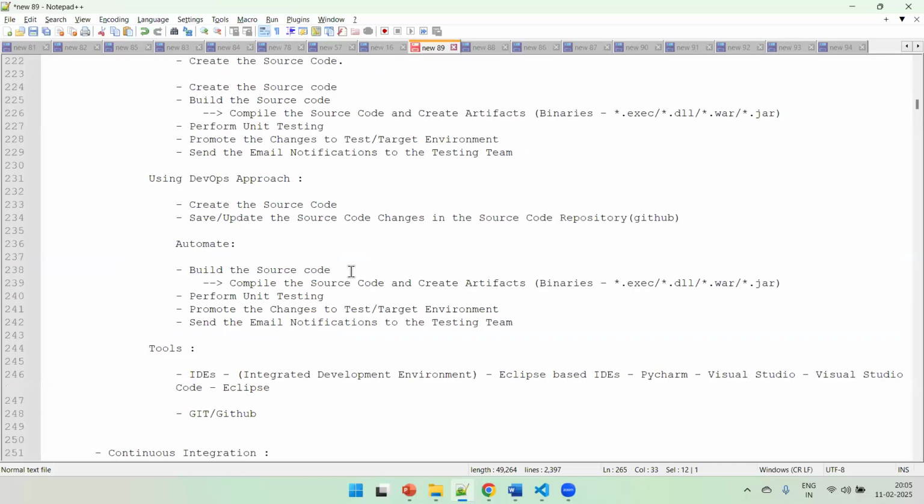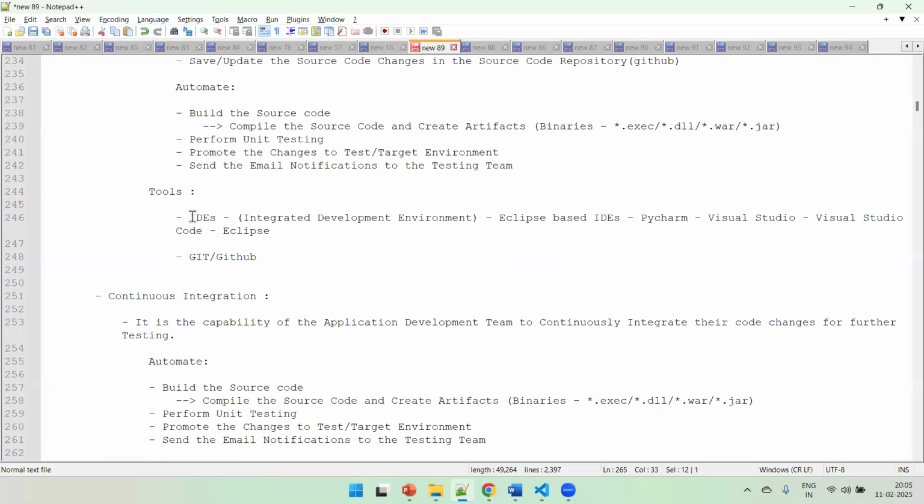In this continuous development stage, we were using tools like IDEs. That's what we used yesterday. Using Visual Studio Code, we can develop the source code. And once the source code is ready, how can we version control it using Git or GitHub? That's what we're going to learn in this module.